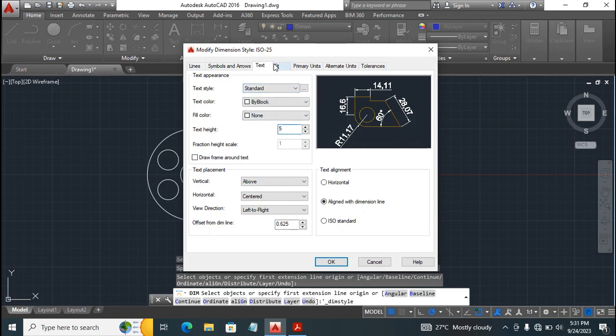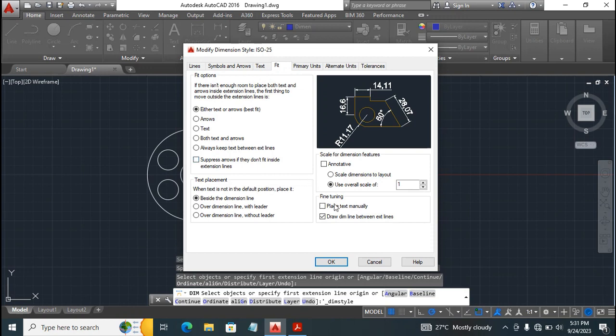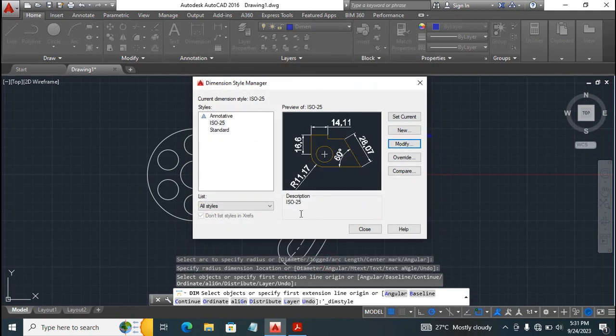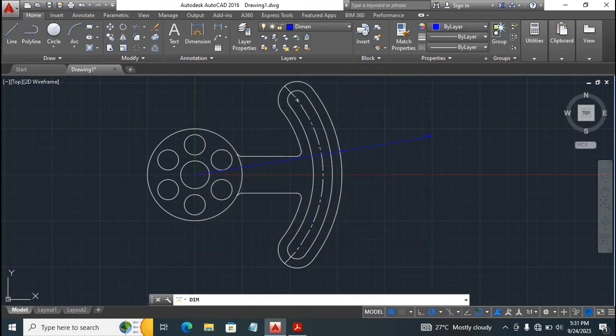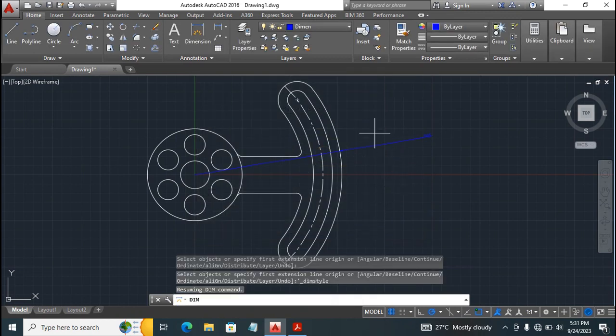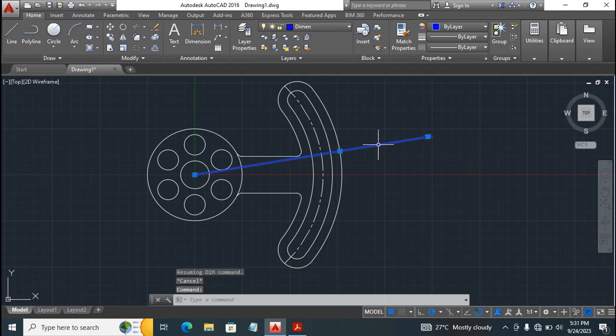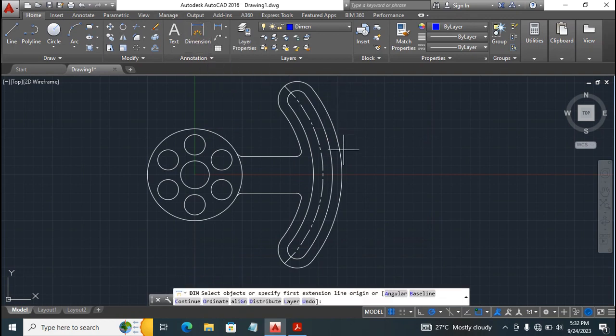Next up, you go straight to fit. I will deselect draw dim line between extension lines, so to deselect it, click on it. Then once you're satisfied with the changes, you can go straight to this point here and click OK. Then you can close this dimension style manager dialog box by left clicking on the mouse. Then we'll retake our dimensions again. Click on this to delete it, then go straight to annotation, click on dimension again, then click on this part here.